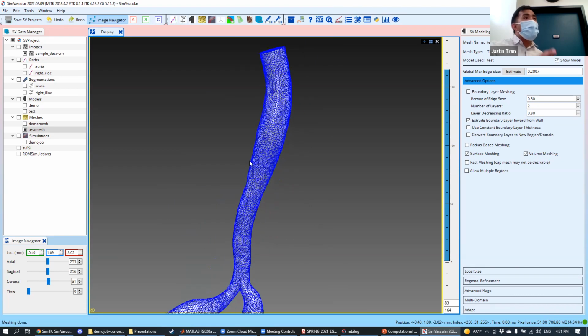For everyone that's following along, were you able to produce a mesh, or is it still running? Still running. Okay. Yeah, that can happen.